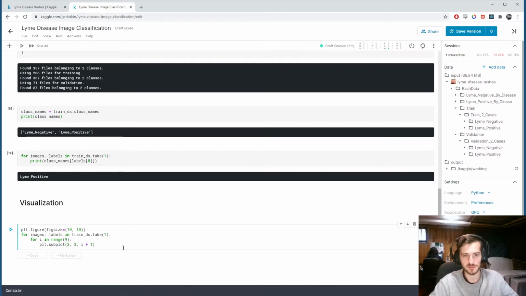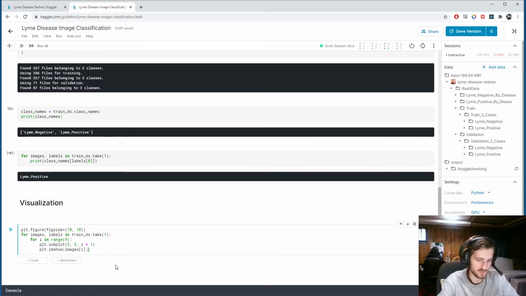Subplot requires that the index is greater than 0. Then we'll use the imShow function from pyplot to show one image, which is really just a tensor of pixel data in a 128 by 128 by 3 tensor. We're going to turn it into a NumPy array, and then into unsigned 8-bit integers.